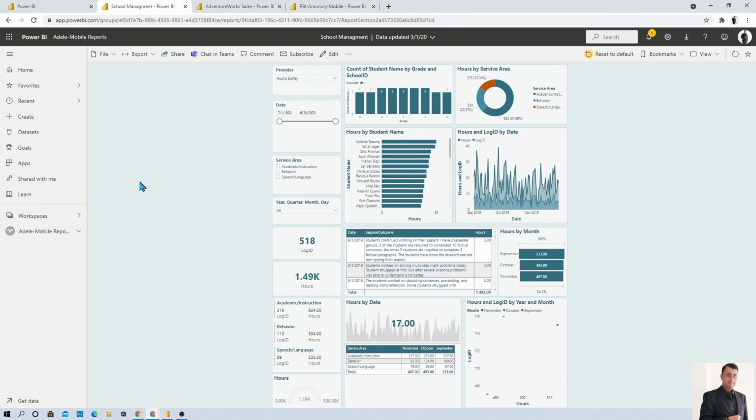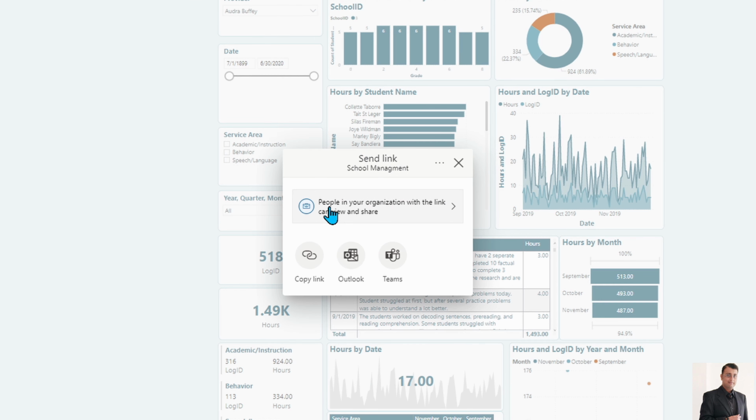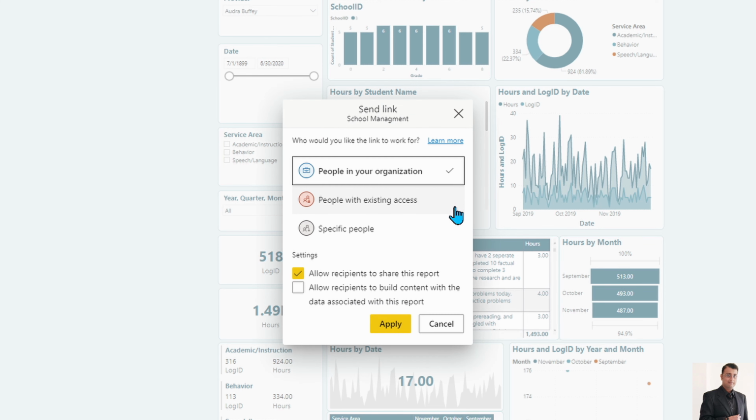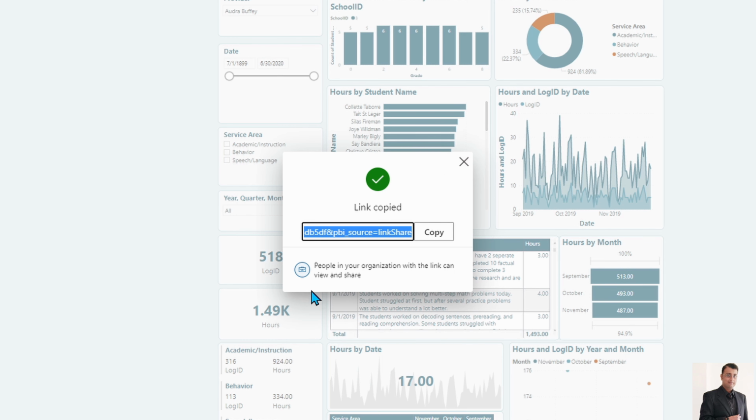So let's say, for example, this is the report and I just want to share this report with the people in your organization, meaning every person in the organization is able to access the report via the link. Then I need to use this option. Let's just select this one, select people in your organization and just click on apply. Now I'm clicking on copy link. So I was just provided with the link over here.